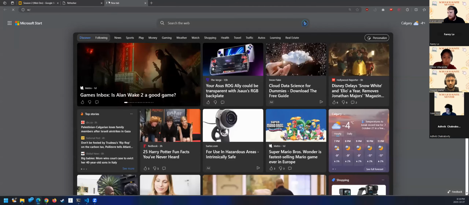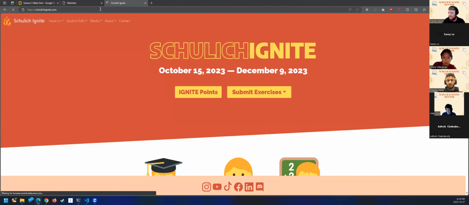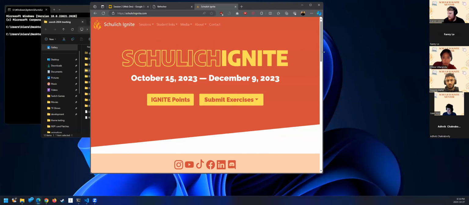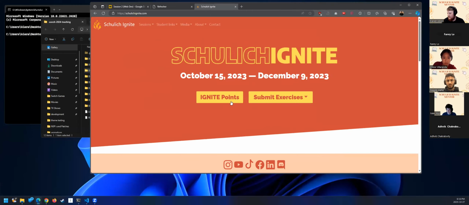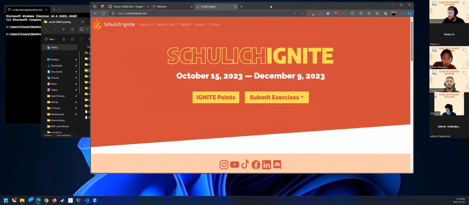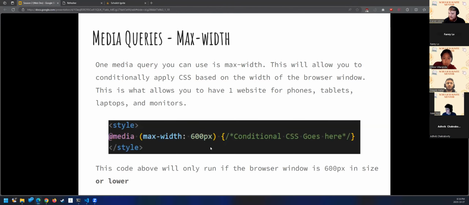If, for example, I grab the Shield Ignite site, and I start making the screen a little bit smaller, as I go smaller and smaller, you'll see that the buttons start stacking, but when it's wider, they stay up there. As I keep going smaller, you see they get smaller with it as well. So they change to match the environment. And this is what you can do in CSS as well. We have the little thing in here.